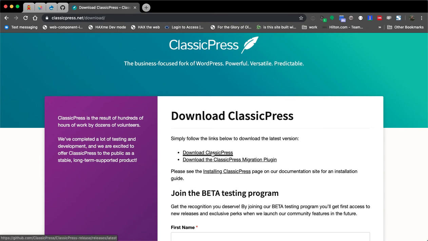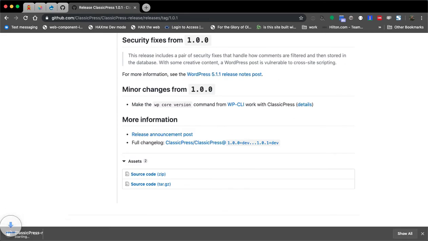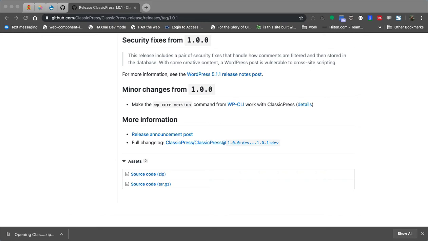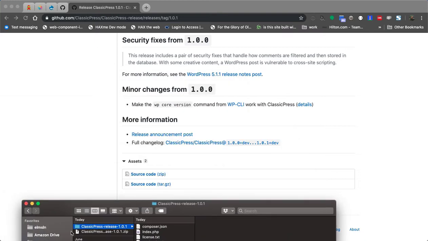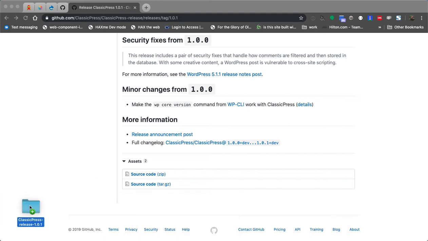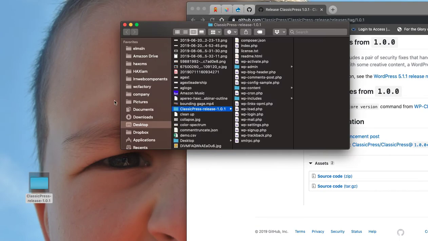So download ClassicPress. Take me to their GitHub page. See, they just had a release recently, and I'm going to download it. And open up this zip file here. You see we've got it there. ClassicPress release. I'm going to put it on my desktop just so it's a little easier for me to find. All right, this window out of the way. There we go. So open it up. Looks a heck of a lot like WordPress. Probably because it's a fork.